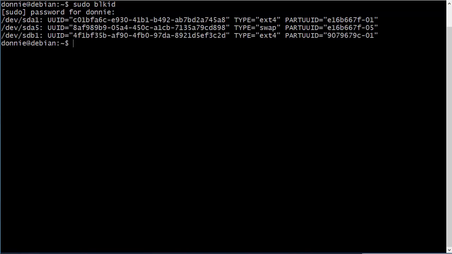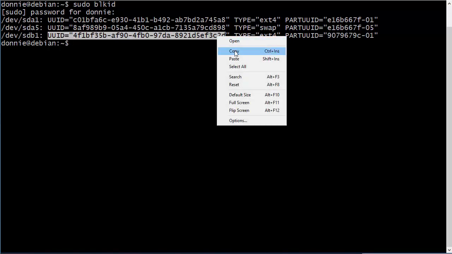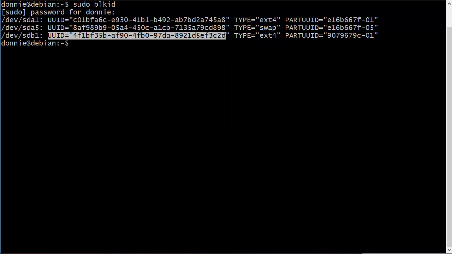And so down here we see our UUID number for dev SDB1. What I'm going to do is copy this, like so. I'm not going to copy that last double quote symbol because I want to get rid of those double quotes anyway. So we just go ahead, do it like this, copy. And then I'm going to come over here to the other window.